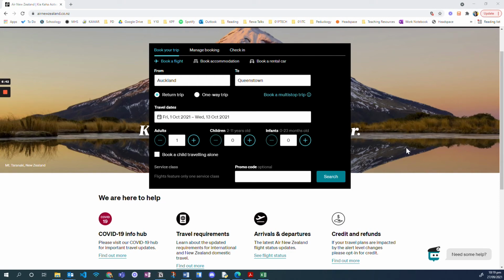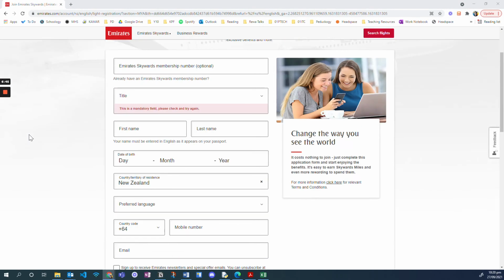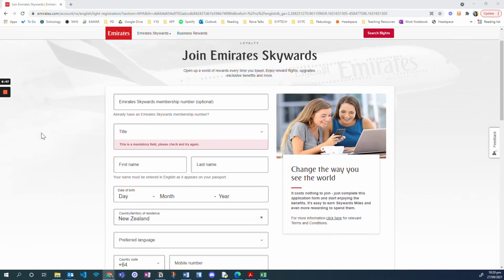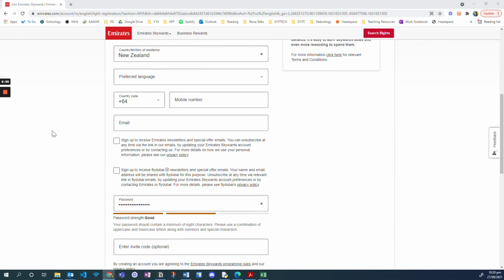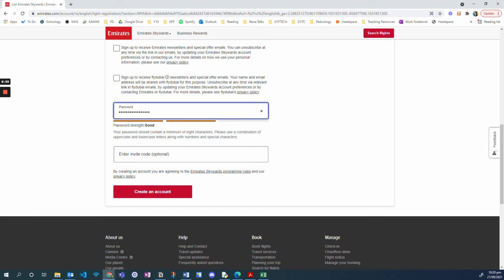Let's have a look at another subtle example of error prevention. Okay, so say I wanted to go with Emirates Skywards. I'm not looking at leaving the country just yet, but let's have a look. Very, very subtle example. As soon as I make my password more complex, you notice how it goes to strong, and then good, and then weak. So it's giving me visual feedback, so it is visibility of system status, but it's also preventing me, because it's saying your password should contain a minimum of 8 characters, right? And so it doesn't meet the recommended password complexity there.